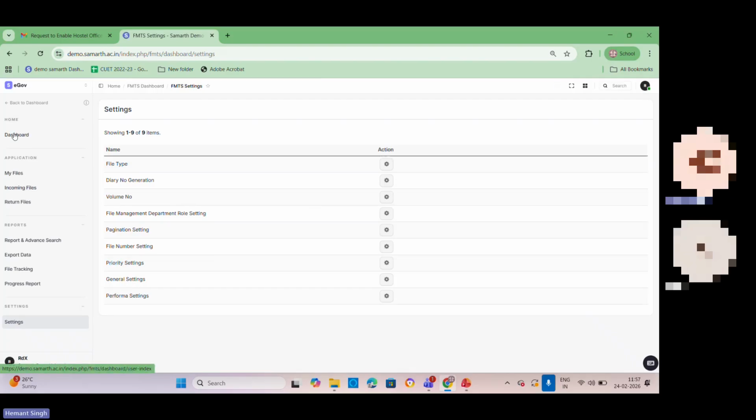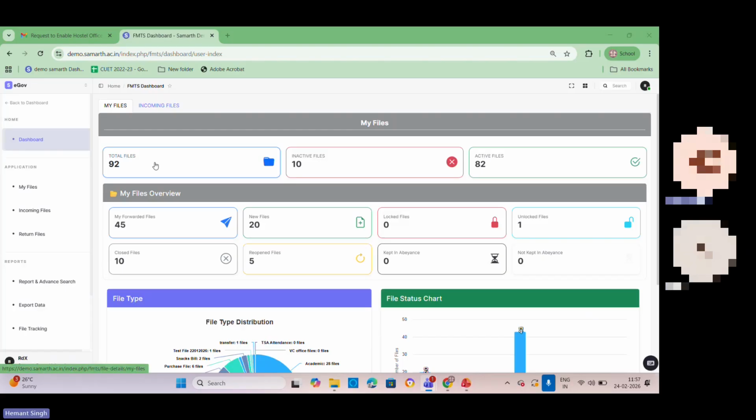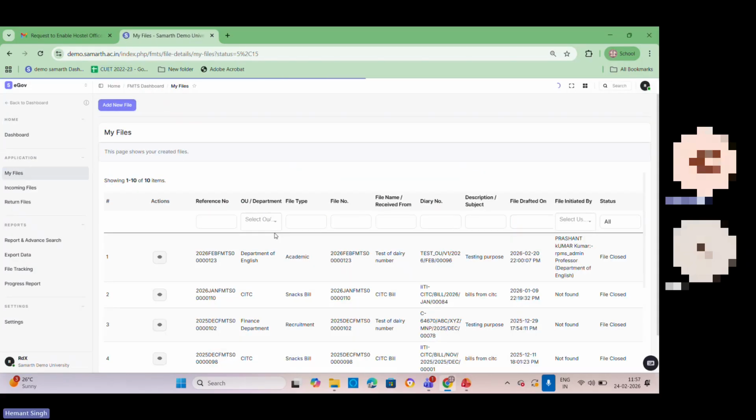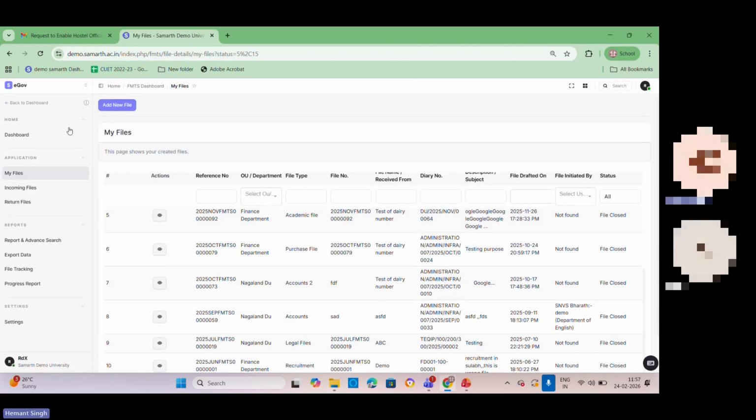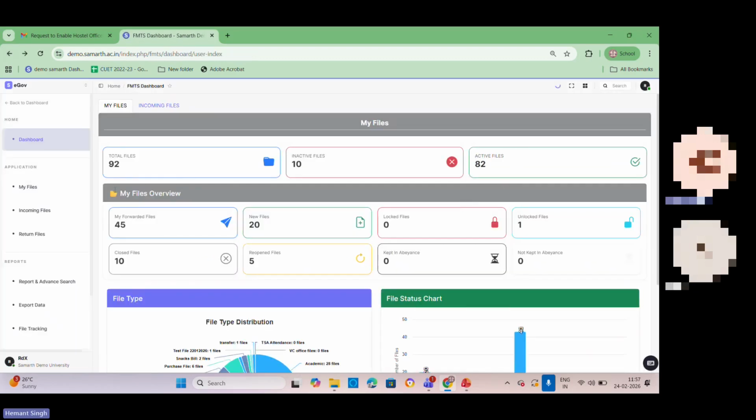So just added. Now this is the dashboard. First of all, this is the admin dashboard, so the admin can see all the files overall: total files, inactive files. Also, whenever you click on inactive files, the option takes you to the index page, so you can check it also. Inactive files. This is my files overview.